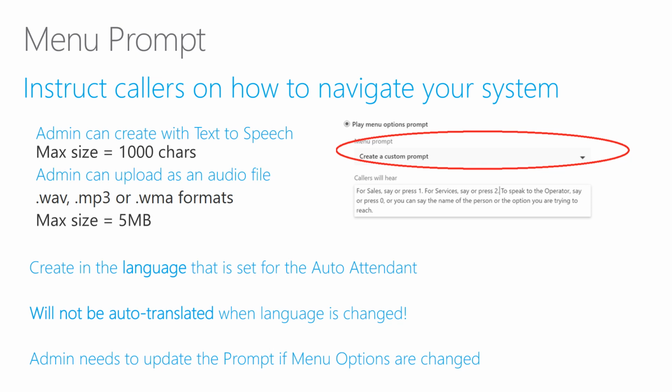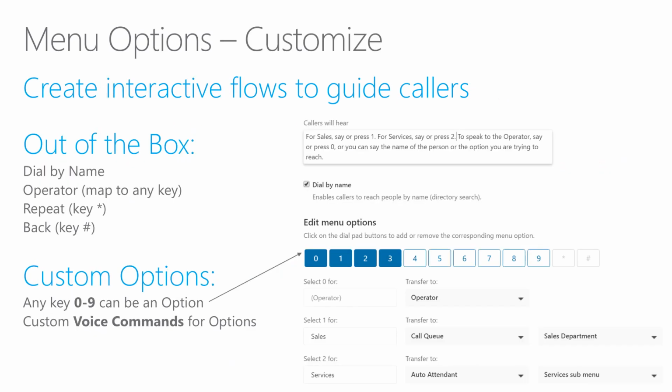If your auto attendant is set to Spanish, you cannot type in English text and hope it's translated to Spanish. You must create it in the language that is set for that auto attendant. You will need to update the prompt if you change your menu options. You can customize those menu options, and you can create your interactive flow to guide callers. Out of the box, dial by name is enabled, operator can be mapped to any key, repeat with star, and back with pound. Any key from 0 to 9 can be an option, and you can also use voice commands.